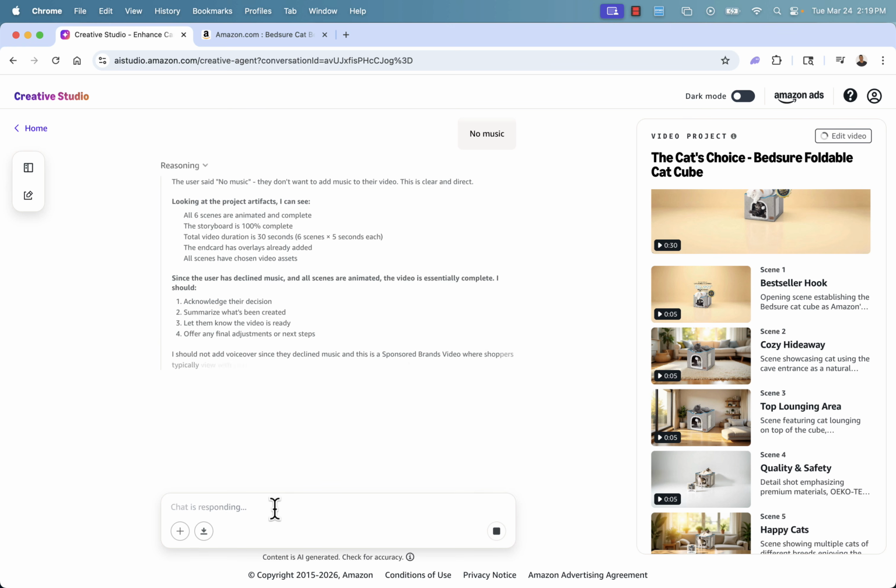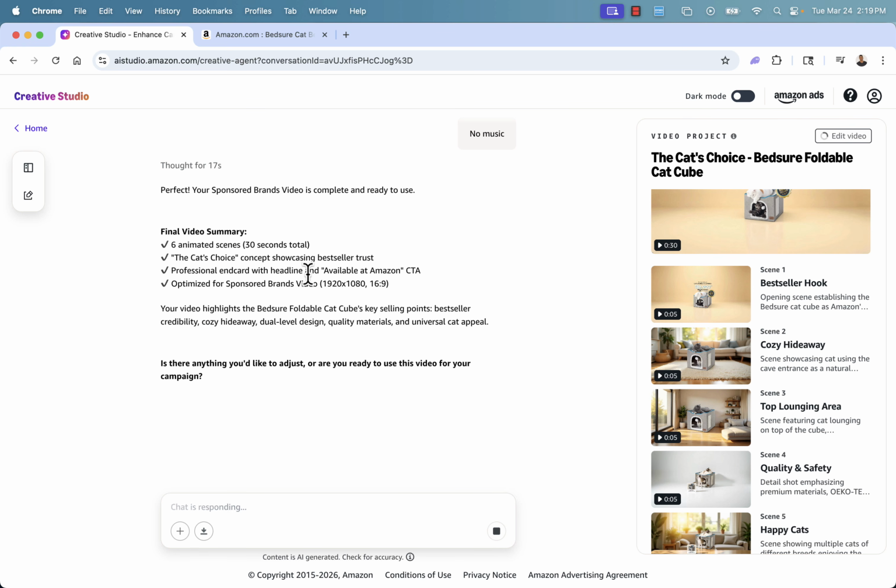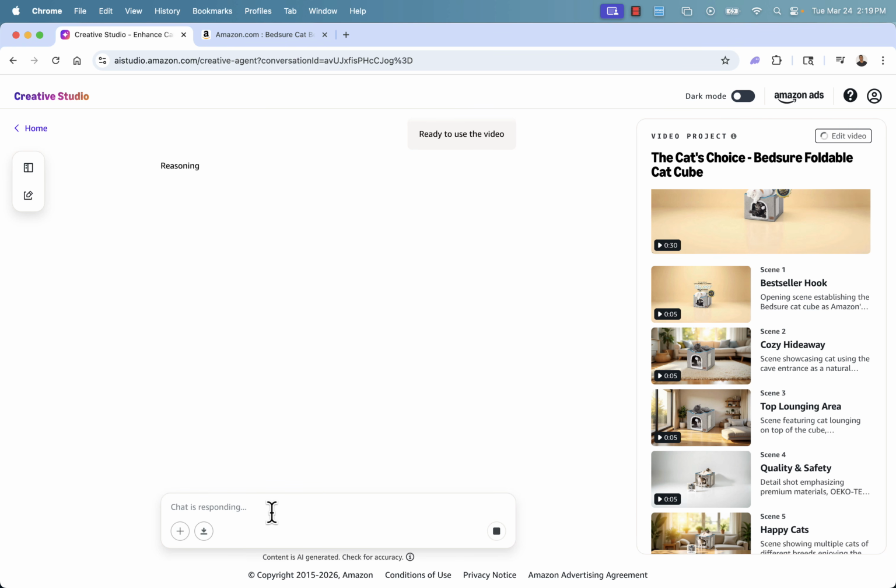All the animation is complete. What we need to do is basically combine everything here into our video optimized for sponsored brands specific sizing. That's 16 by 9, the 1920 by 1080 sizing. It's going to create that for us automatically, and we are ready to use the video. So this is kind of the step here where they start to process and eventually export that final video, and I'll show you when it's done.